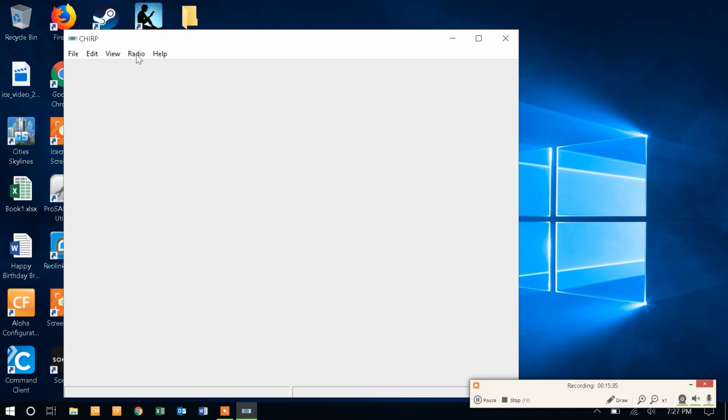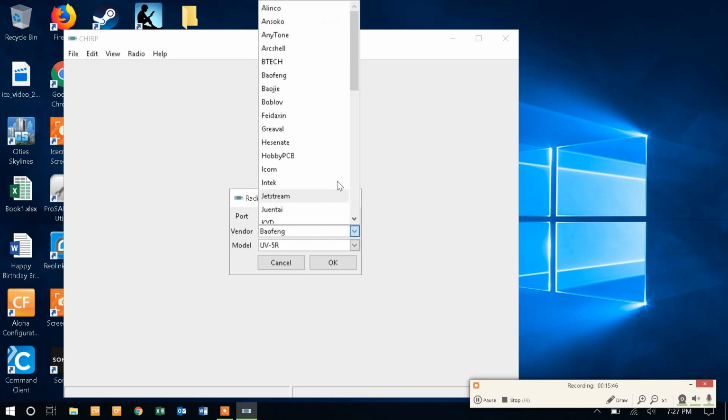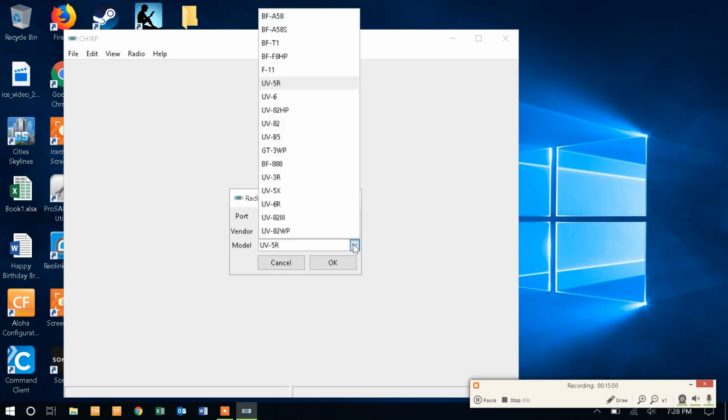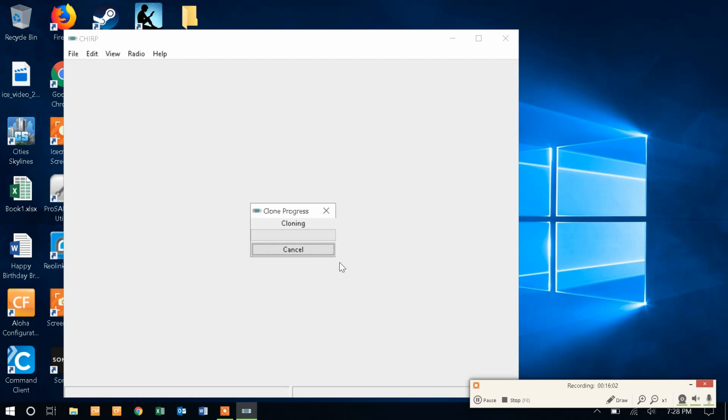So now we're going to click on radio, download from radio. We're going to make sure it's COM8. So there we go, bam. You're going to choose the type of radio that you have installed. So for an example, the Baofeng, the UV-5R, and there's all your other options. So if you have other radios, it might be very similar on the setup. I need to try it with other radios, but I'm going to go ahead and say okay.